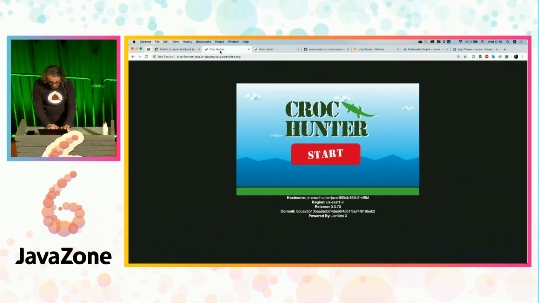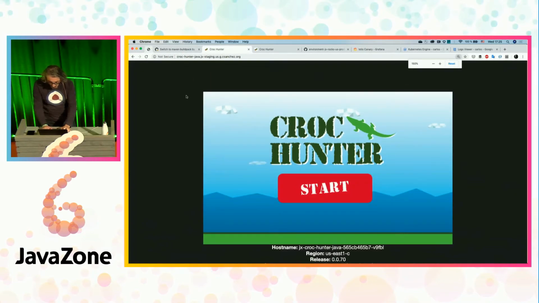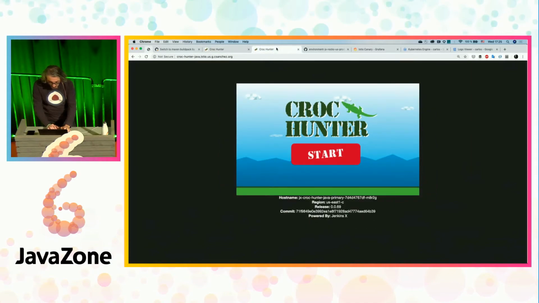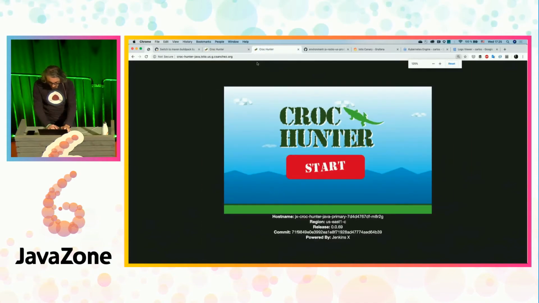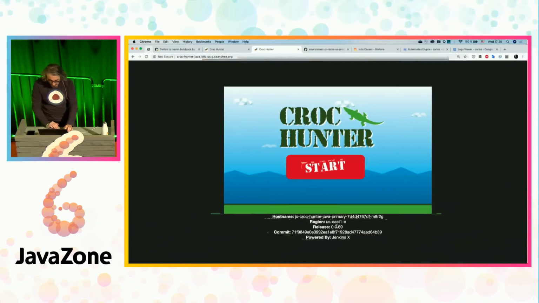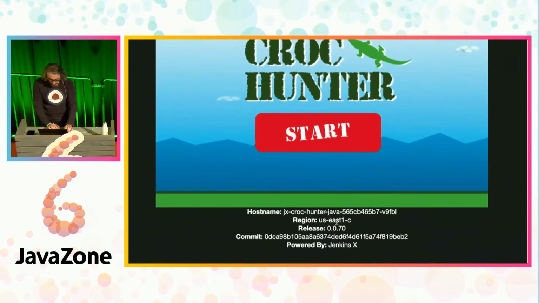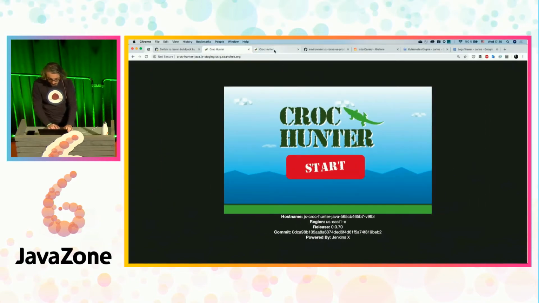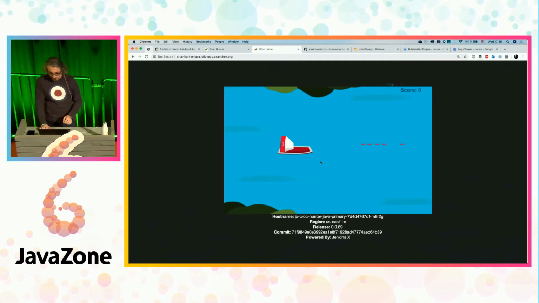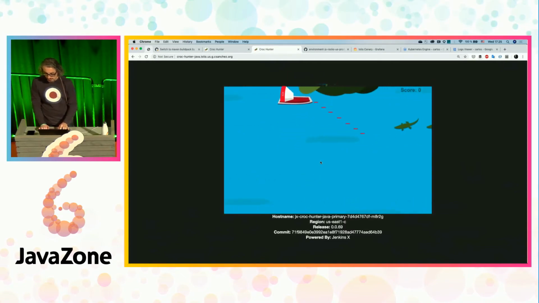I have my Croc application running on staging and in production. So in production, I have version 0016 here, you see. And in staging, I have 0070, which is the next version, because in production I had this version that was shooting crocodiles with lasers, which is so much fun.